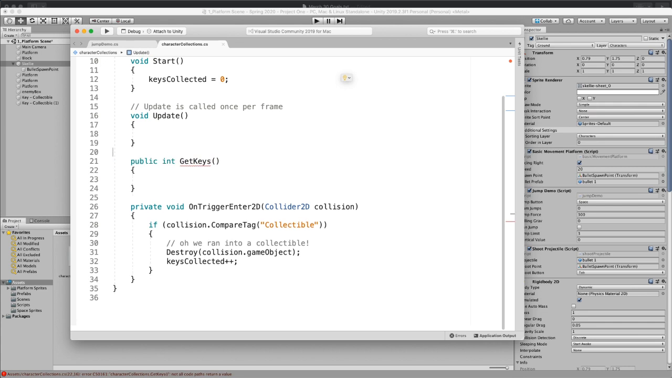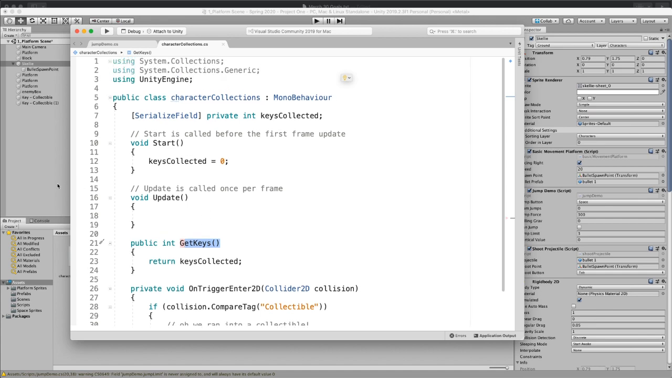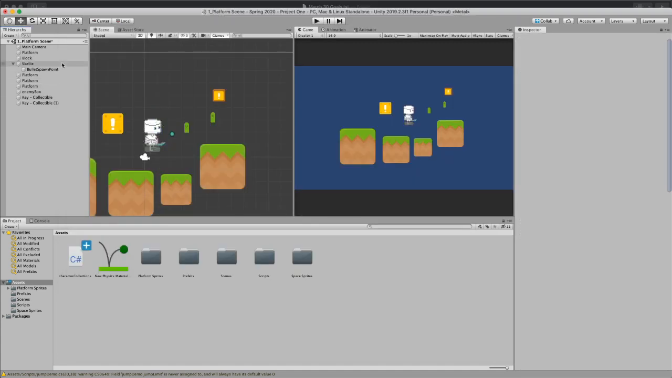And this function is going to get called by our UI manager. So what this does is it just returns the keys collected variable, whatever that value is. Our other script is going to call this public method and be able to get that variable. Cool.